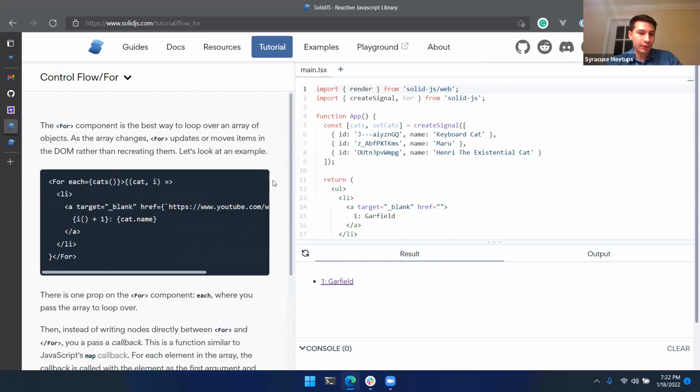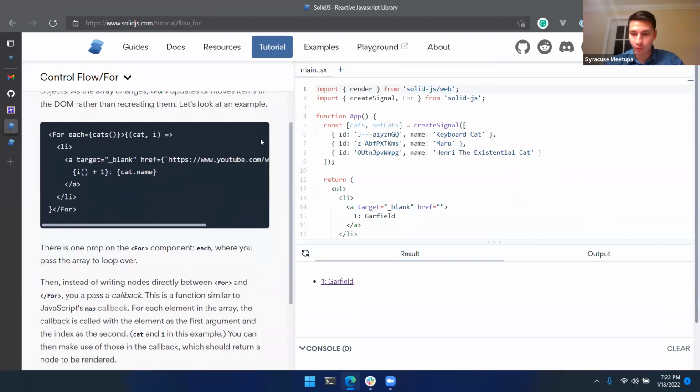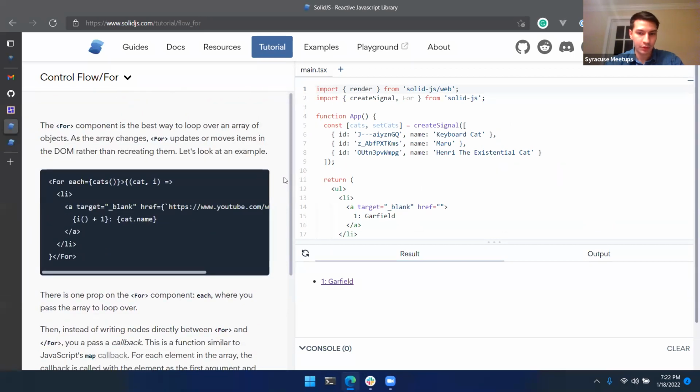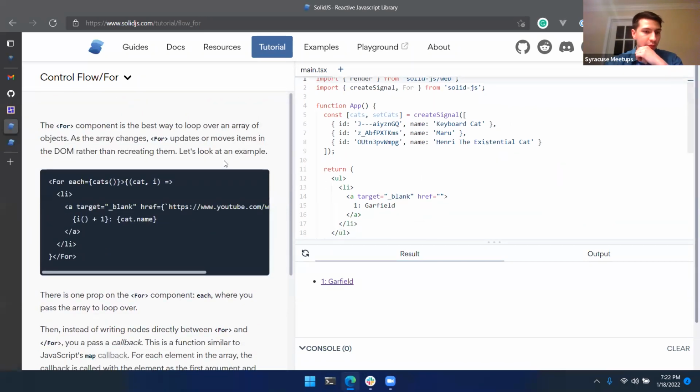Control flow. So again, you can just use a regular JavaScript for loop here, but they give you another thing to use instead. The For component is the best way to loop over an array of objects. As the array changes, For updates or removes items in the DOM rather than recreating them.